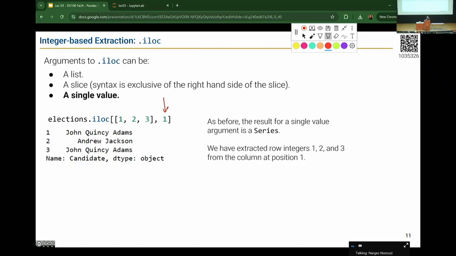This is a subset of that column because we also did filtering based on the rows. So this is only rows at integer positions 1, 2, and 3. You can double check that it says this is a subset of the candidate column, and then the data type of the items in that series is object because it's a string.